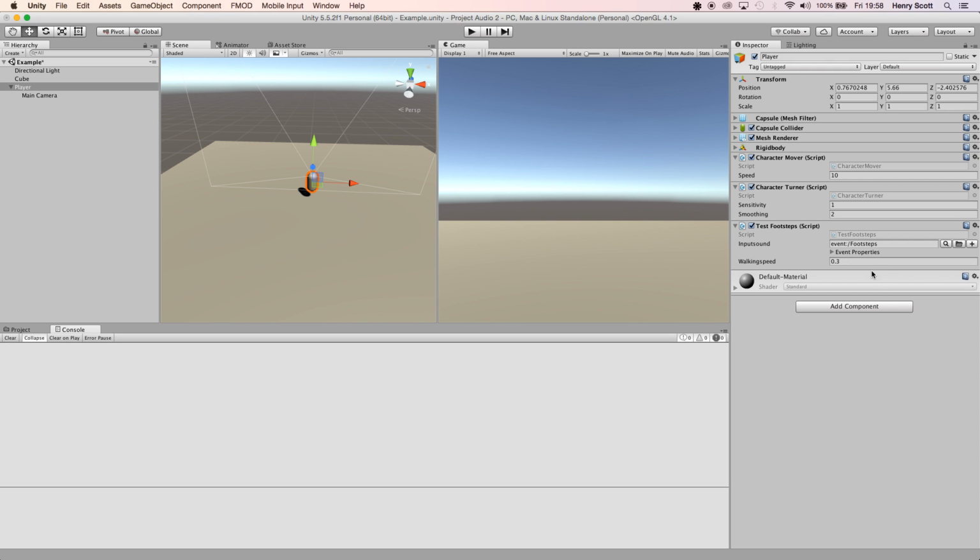And that's all you really need to know for a basic script that allows you to play footstep sounds in FMOD. So yeah, that's all there is to it. Please feel free to write in the comments any tips on how you go about doing this or how you maybe improve this. But yeah, that's just a quick basic way of getting footstep sounds into Unity.